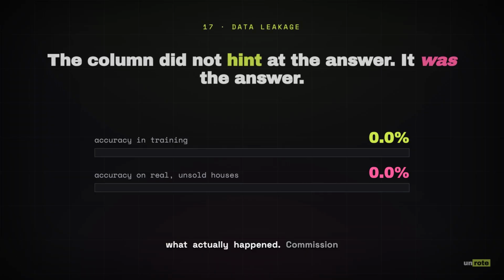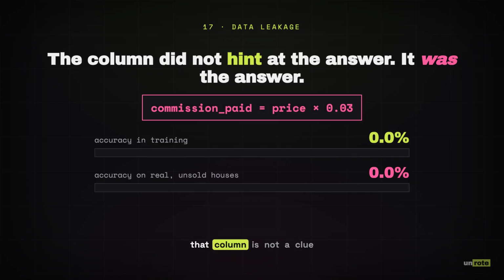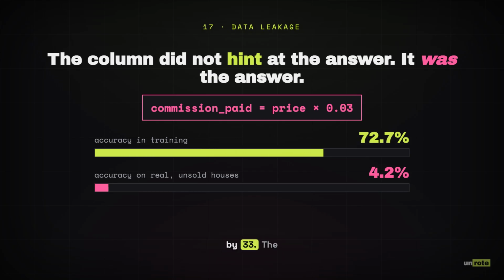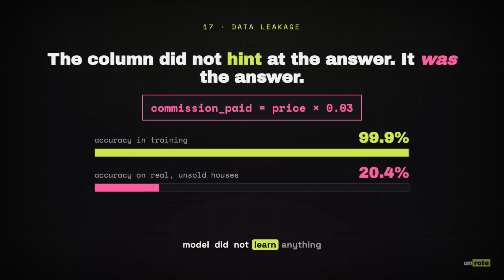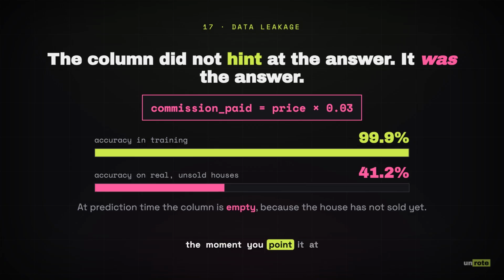Here's what actually happened. Commission is always 3% of the sale price. So that column is not a clue about the price. It is the price, divided by 33. The model did not learn anything about houses. It learned to multiply. And the moment you point it at a house that has not sold yet, the commission column is empty because commissions only exist after a sale. 99.9% in training, useless in production. That is data leakage: a feature that secretly contains the answer.